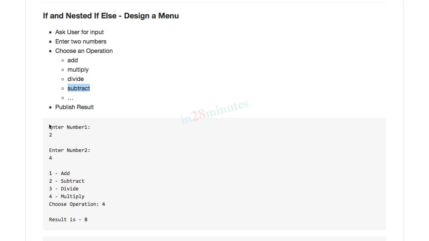A sample execution is shown here. We would want to be able to say enter number, user enters 2, enter number, user enters 4, and then we print the menu. We say 1 is add, 2 is subtract, 3 is divide, 4 is multiply, and we would ask him to choose the operation, and he's choosing 4.